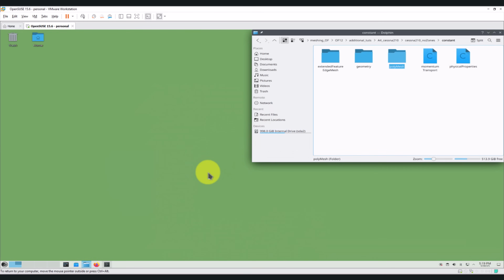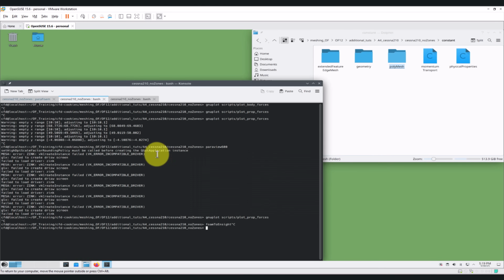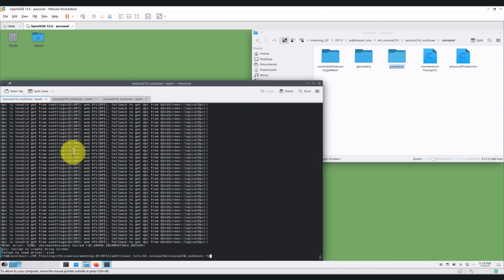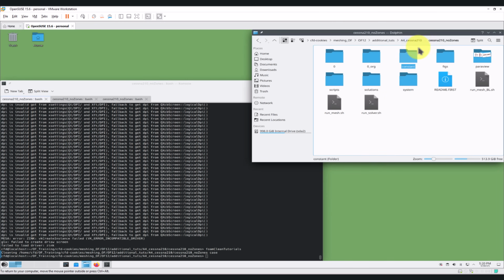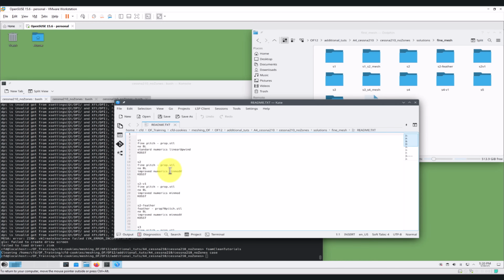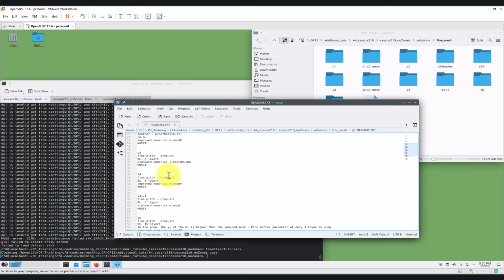Okay, so this is how you can get the cases. You have the README. Okay, let me go foam clean tutorials. You have the README, and in each case that you see solution is an ID. Okay, so let me see the README with Open3. Let me see.